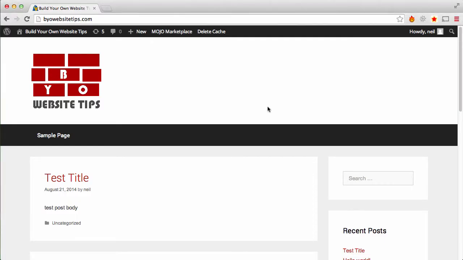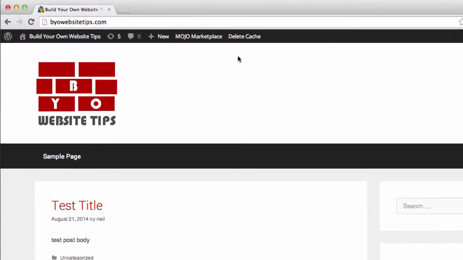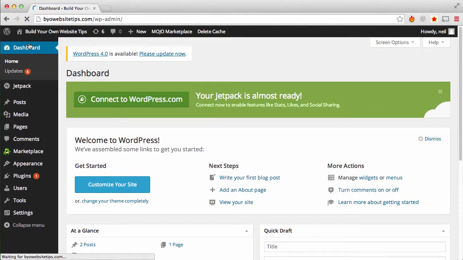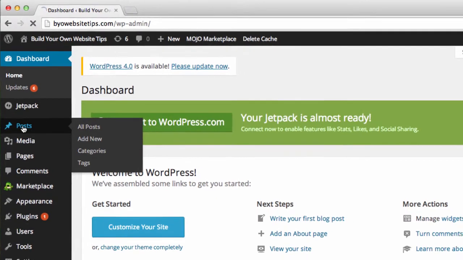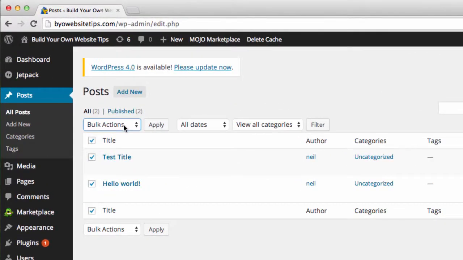We had just updated our theme, and so far we just have the sample pages and test pages that we added. So let's first start by getting rid of those. I'm going to go to my dashboard, go down to Posts, I'm going to check both of these, and under bulk actions I'm going to say move to trash and apply.